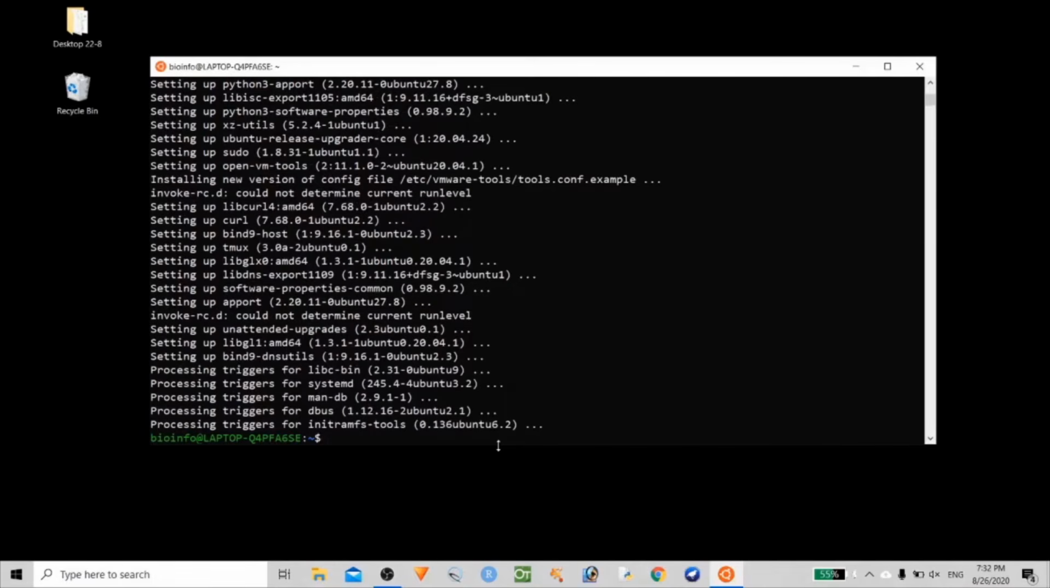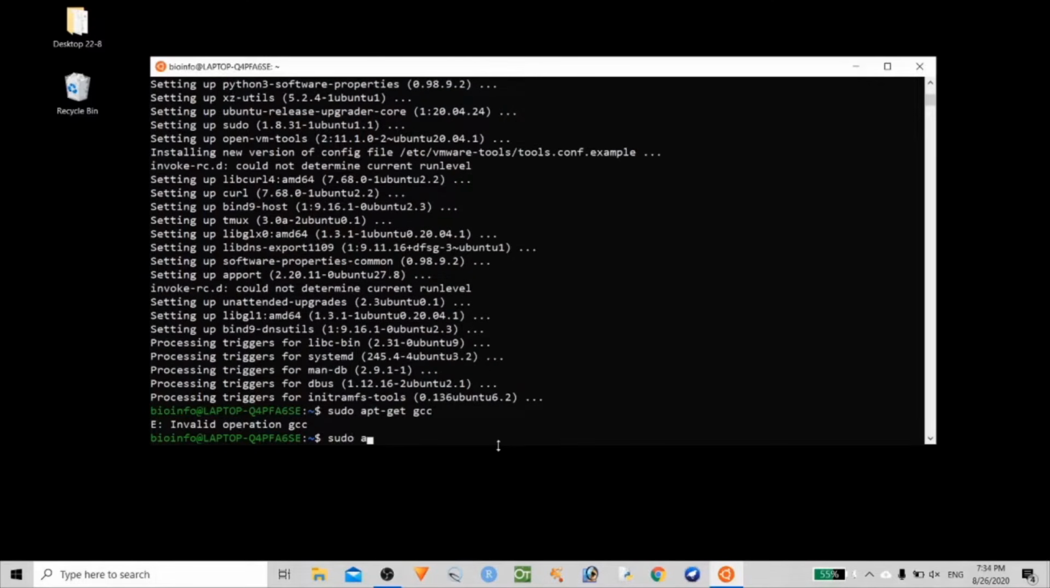So next step is we have to create make files. We have to install GCC. Okay, so compatible libraries: sudo apt-get install gcc.